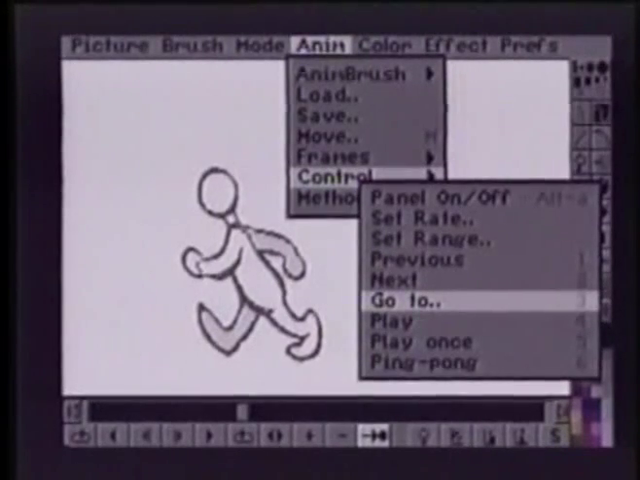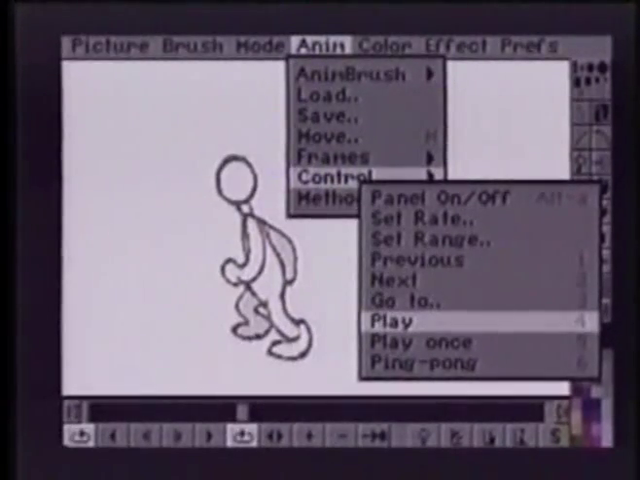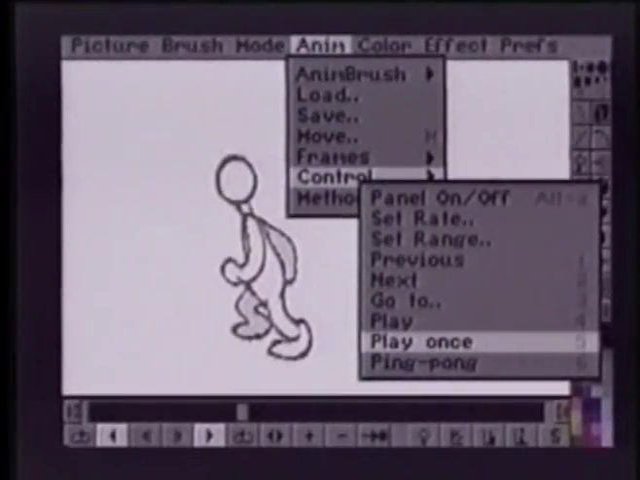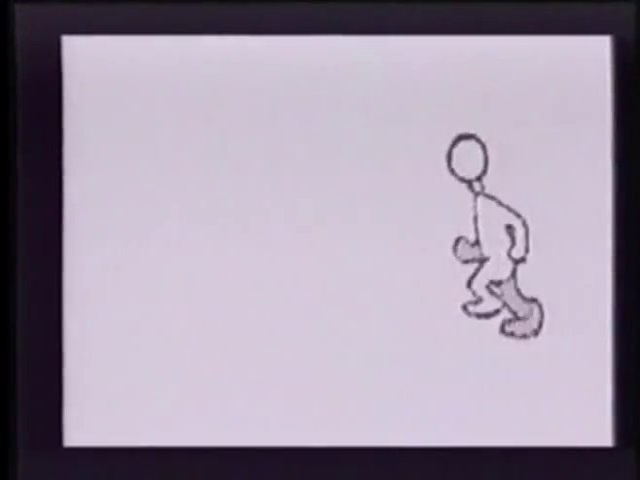Go To displays the Go To Frame Requester. This requester lets you jump to any of the available animation frames. Play plays the animation at the speed set in the Set Rate requester. The animation sequence will continue cycling until you press the spacebar. You can reverse the direction of playback by pressing R on the keyboard while the animation is playing. Play Once plays the animation sequence through one time only. Ping Pong plays the animation sequence as in Play, but plays the sequence forward and then backward continuously.